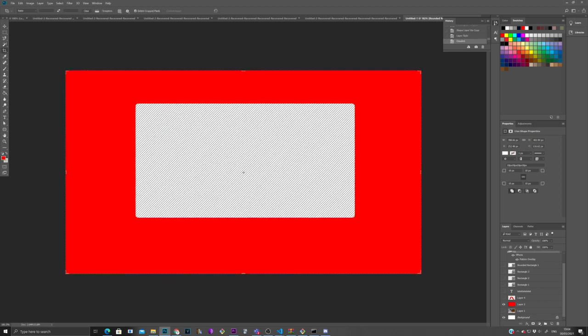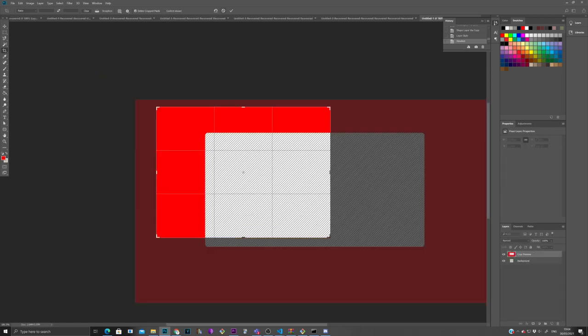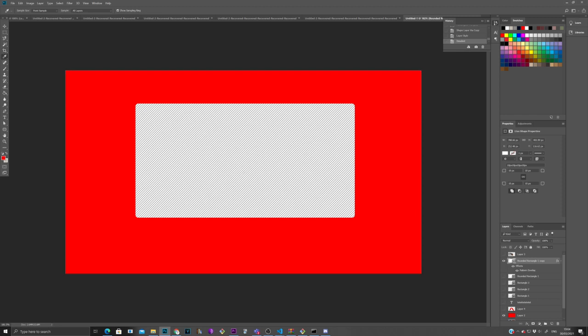Now crop is just to crop your image, so you just drag it out like this. But I don't want to do that, so I'm going to cancel that. Color selector, let's just select any color, click on your mouse, and it'll bring it down here so you have them in your color picker.